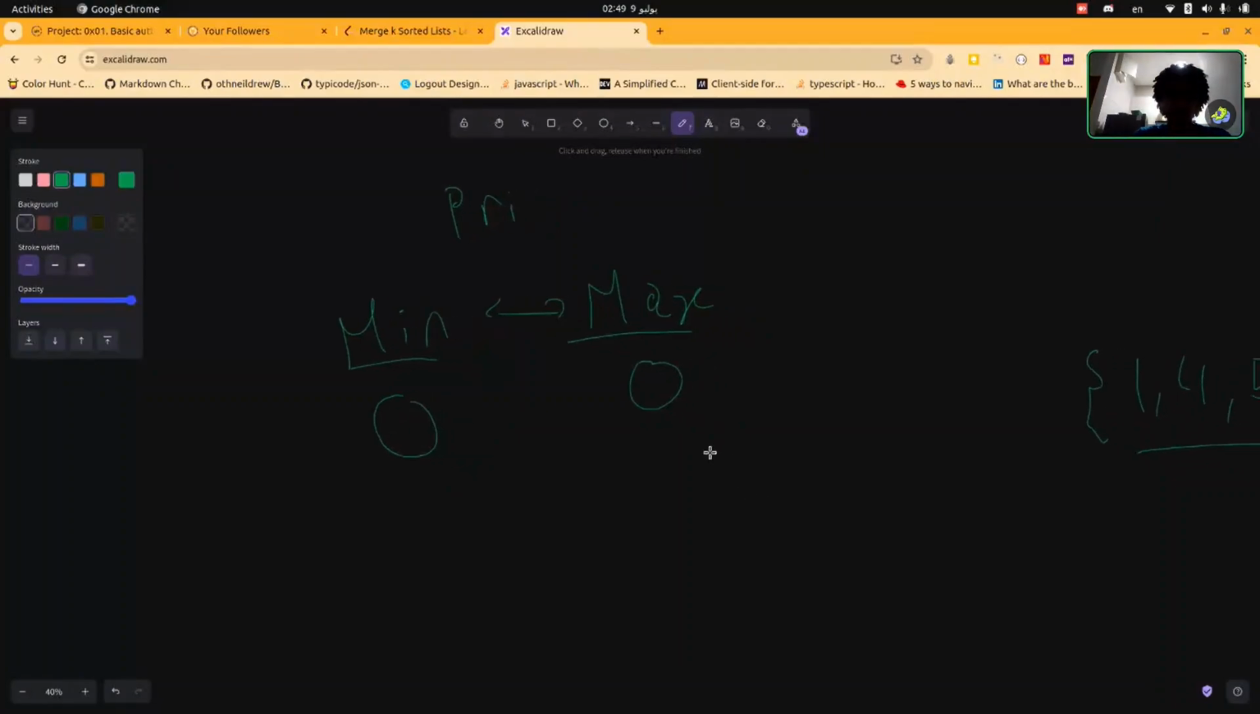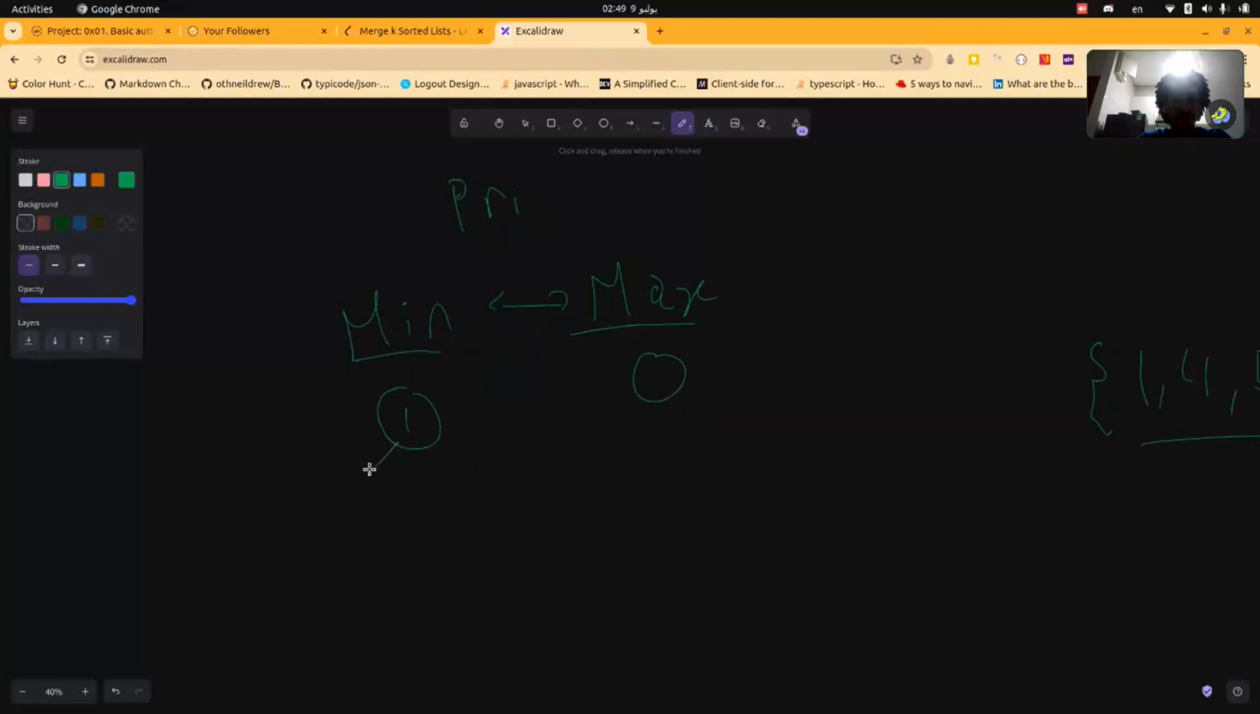So in a nutshell, the root of the min heap is the minimum item or minimum node. Here this is 1, 2, 3. So this is the root node, and the root is less than its children. And for the max heap, it is the complete opposite. I should have 3 here, and here 1 and 2.